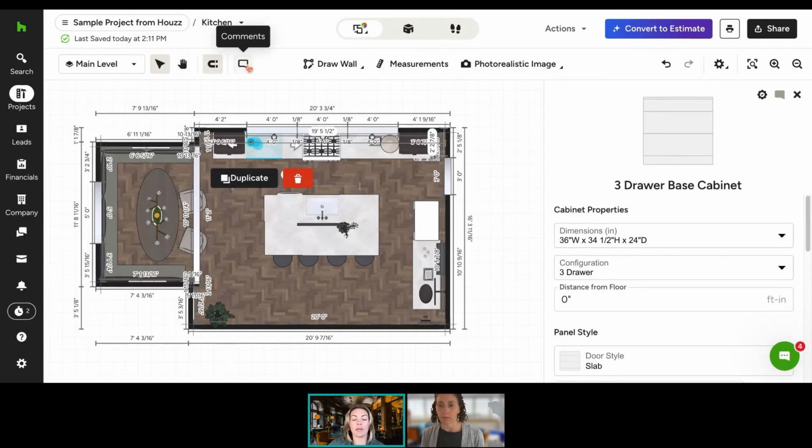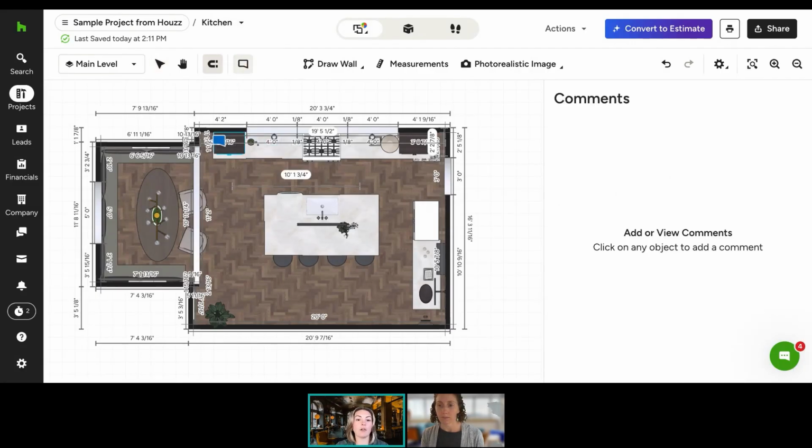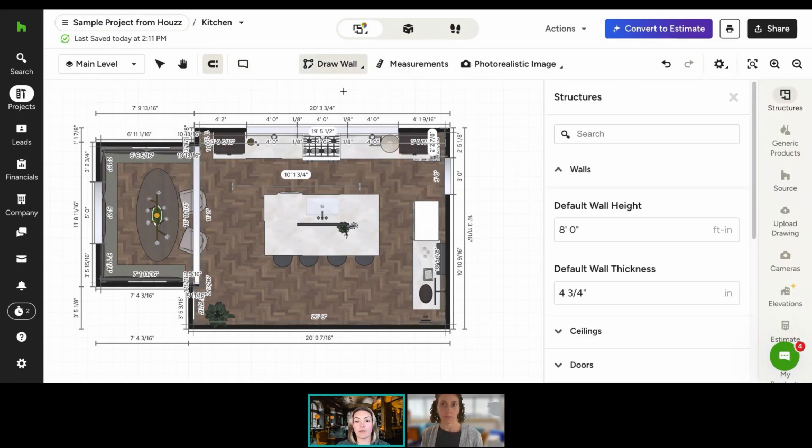Next, we have our comment option. So you can add comments on to different items on your floor plan. And then there also is a client comment functionality too that I'll touch on a little bit later. Next, we have our draw wall tool. So if I need to add more walls into my floor plan, then this is the tool to do so.